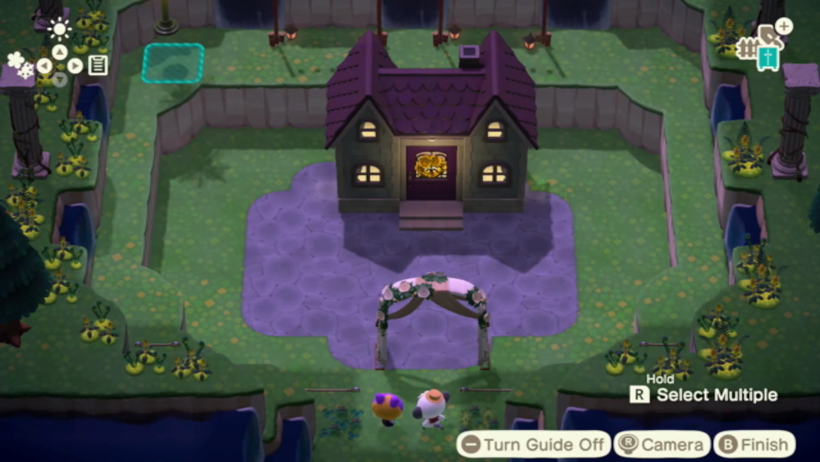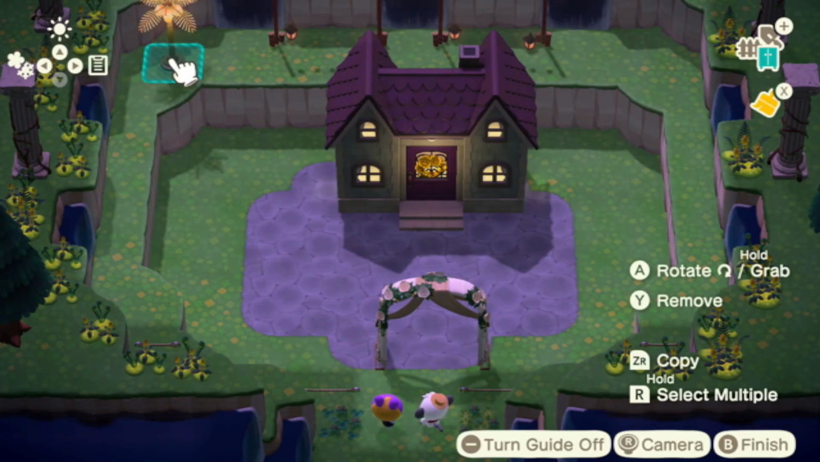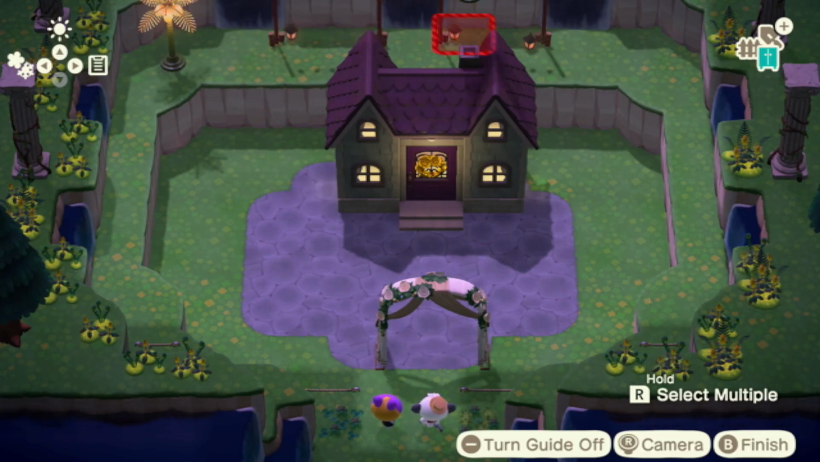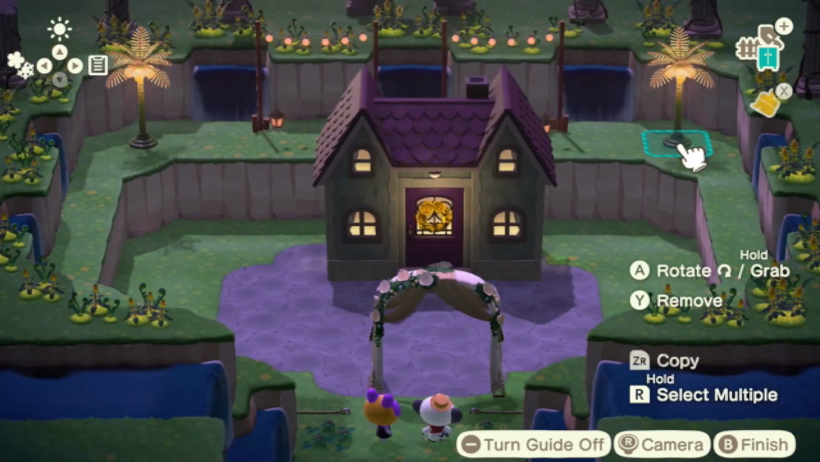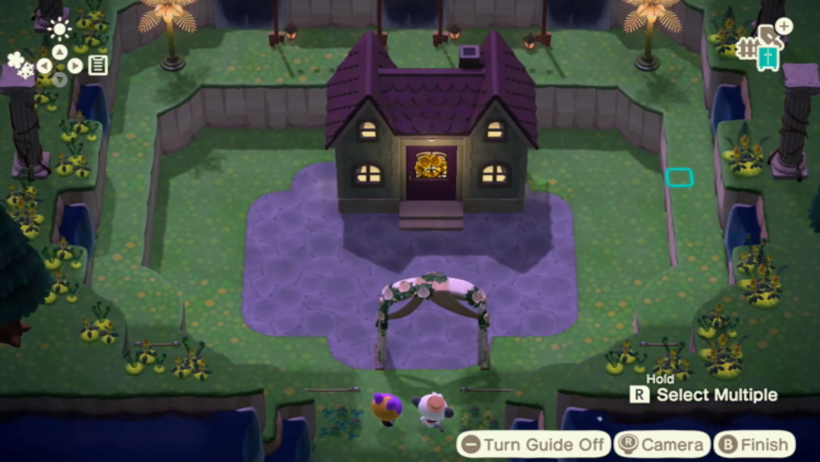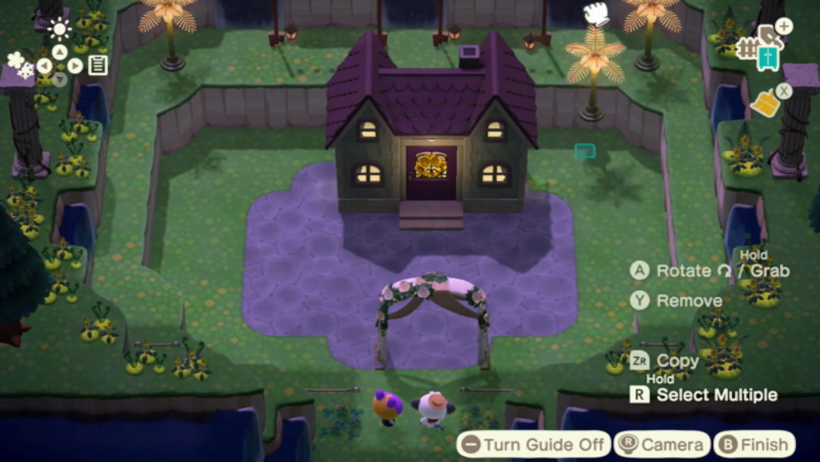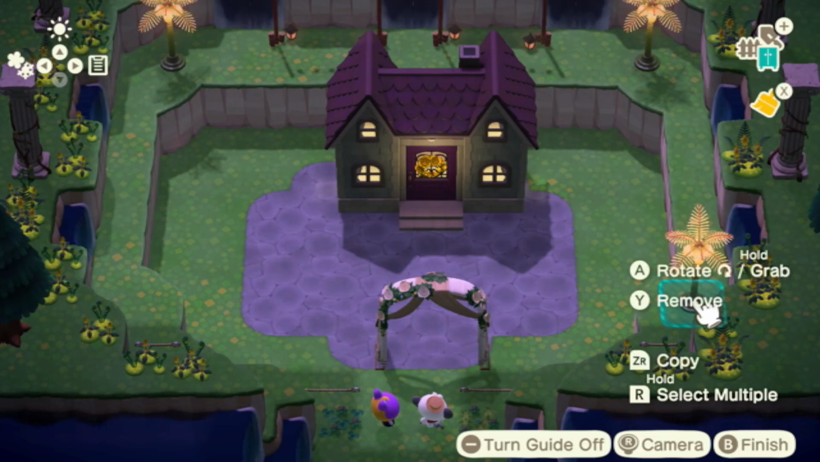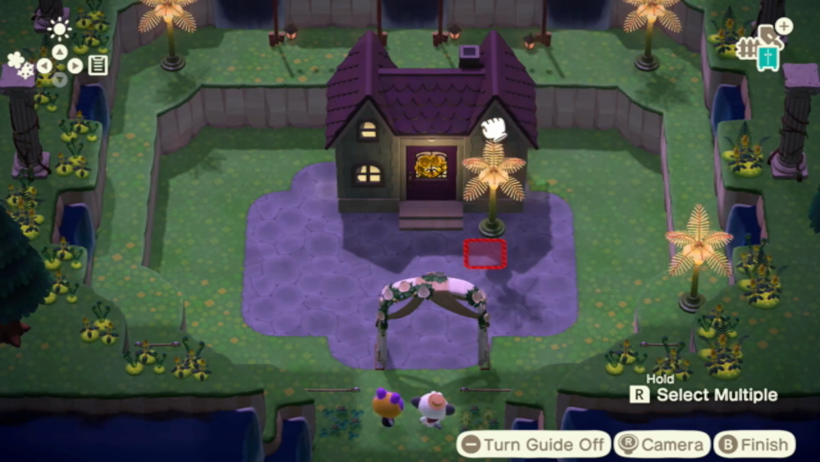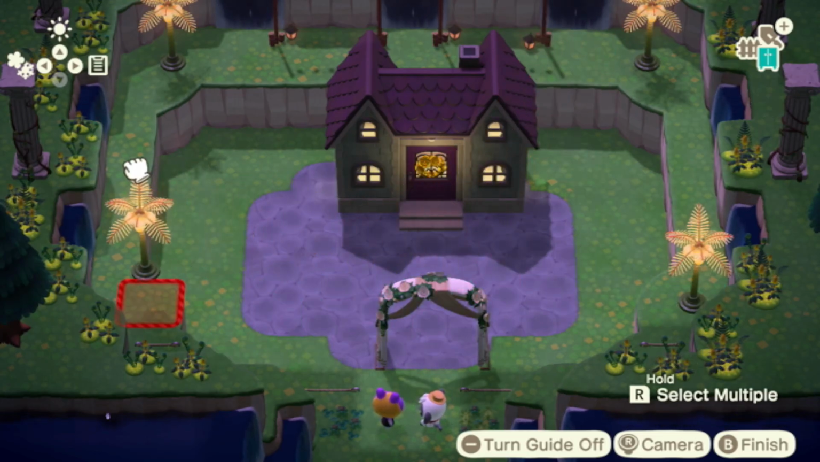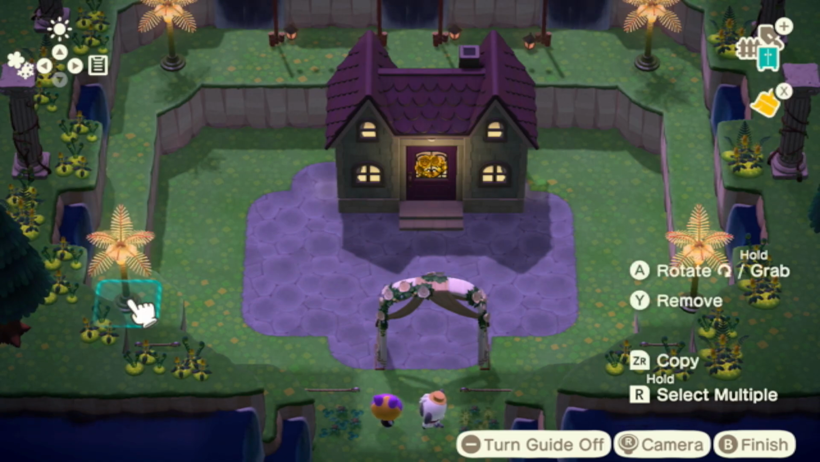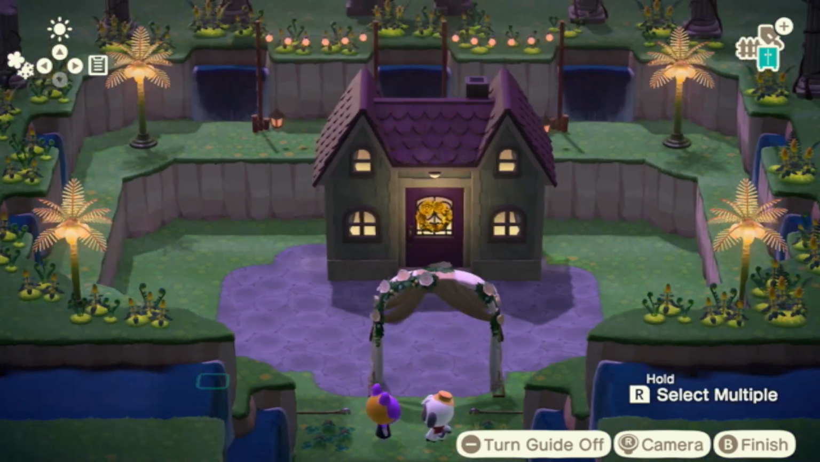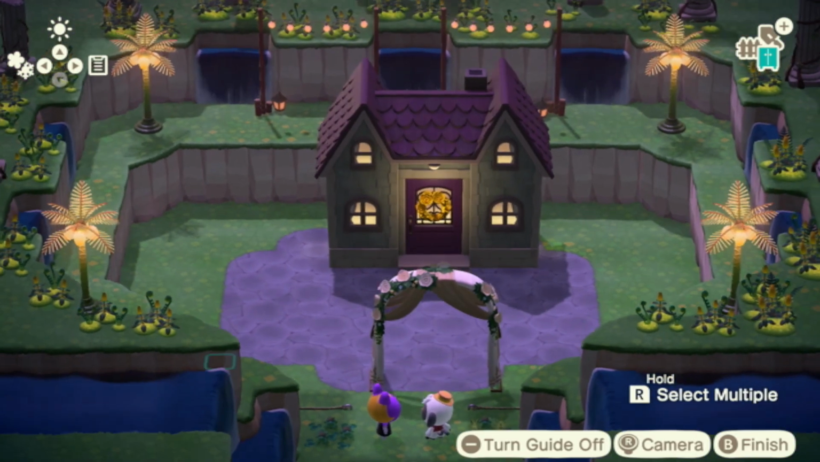Okay, so let's do string lights here. Yeah, so let's do tropical lights in the corner, like this. Yeah, we're making it fancy, fancy times. And then maybe have these in the corner, like this, right? Yeah, so like in each of the corners, like this. Okay.